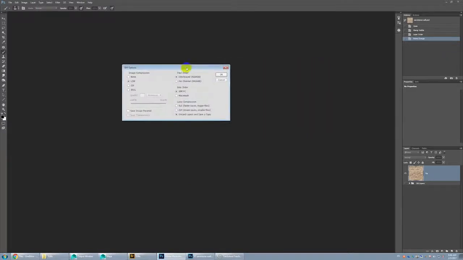Oh, by the way, I've got another pop-up window here for the TIFF options. Sometimes if you accidentally forget to turn off that initial layers checkbox, you can still tell it in the final step here. There are a couple of windows when you save a TIFF. You can tell it to discard layers here as well.